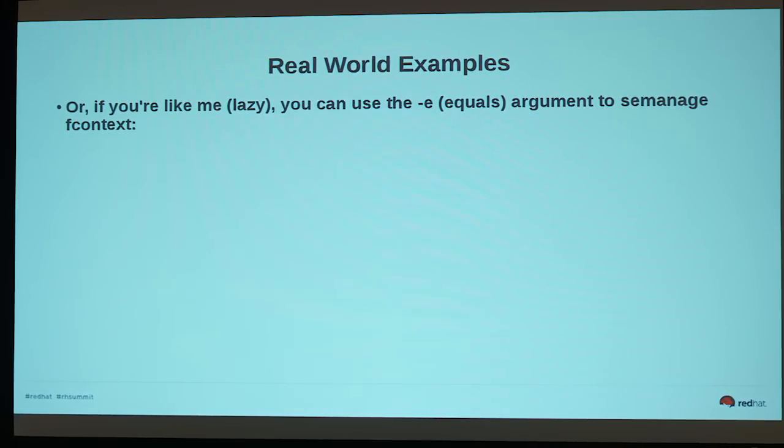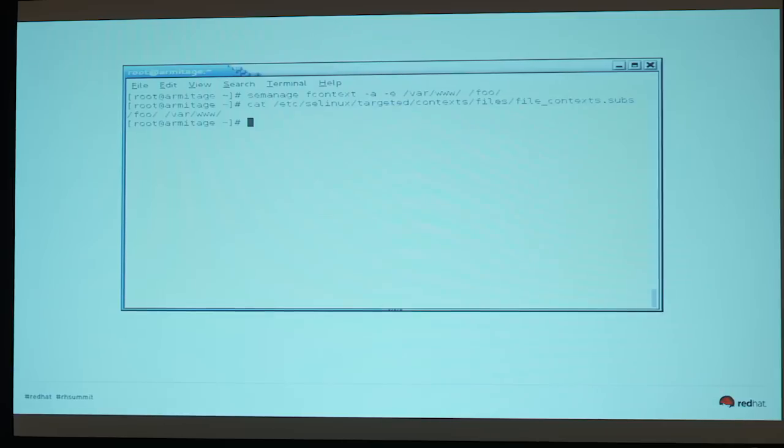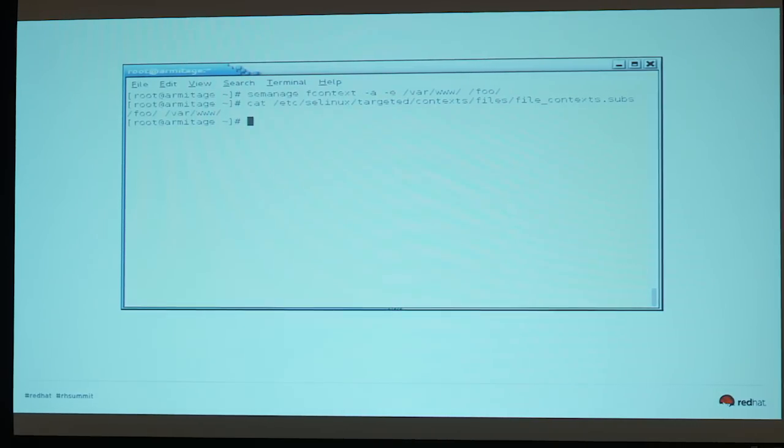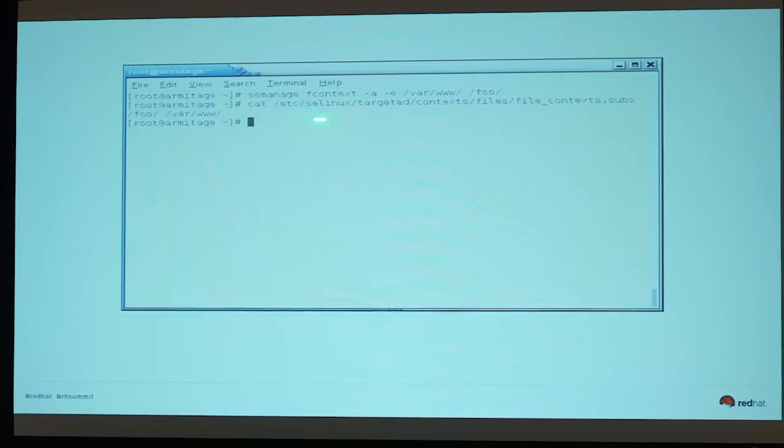You can use the -e argument. So you can just say, hey, semanage fcontext, add what this has to this. So the context of /var/www to /foo. And then it will write that out to file_contexts.subs under /etc/selinux/targeted/contexts/files, and you can see that we've substituted or added to the foo directory the same context as /var/www.